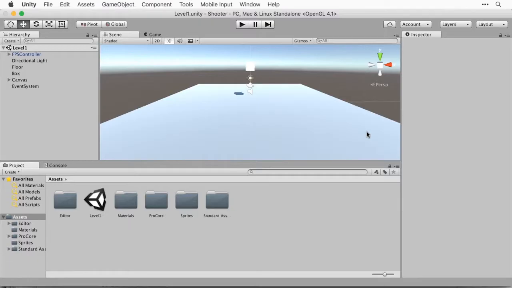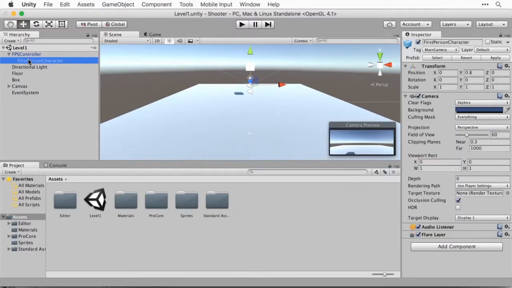This will be a cylinder that's attached to the camera, so that when the camera moves, the cylinder will move with it, making it look like it's being held by the player. Inside the FPS controller prefab, there's an element called the first-person character. This is where the camera is located.